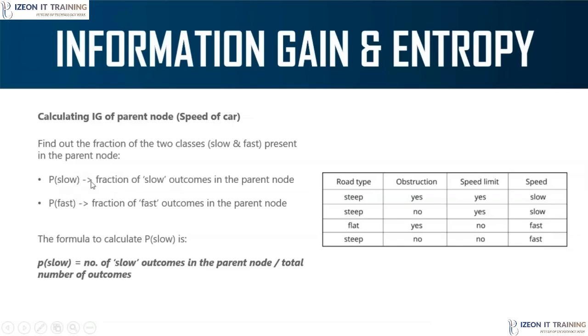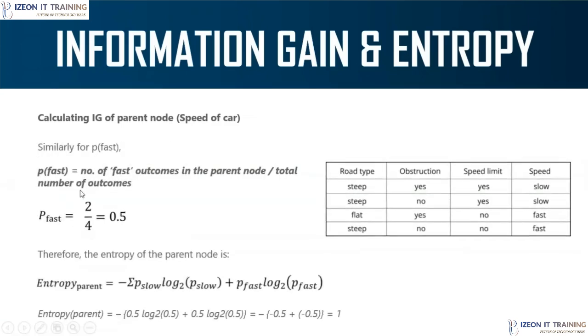P slow is nothing but the fraction of slow outcomes in the parent node, and P fast is the fraction of fast outcomes in the parent node. The formula to calculate P slow is the number of slow outcomes in the parent node divided by the total number of outcomes. The number of slow outcomes is 2 and the total number of outcomes is 4, we have 4 observations in total. So that's how we get P of slow as 0.5. Similarly, for P of fast, you calculate the number of fast outcomes divided by the total number of outcomes. So again, 2 by 4, you get 0.5.